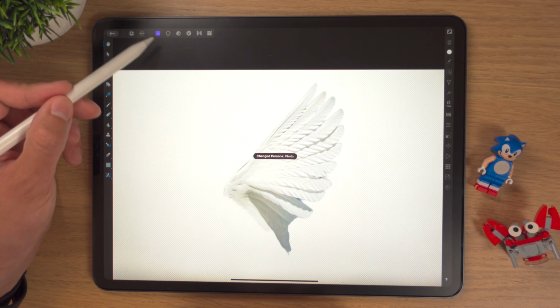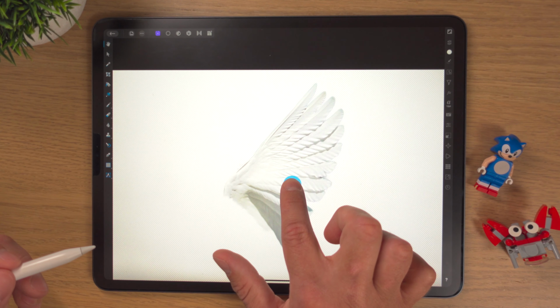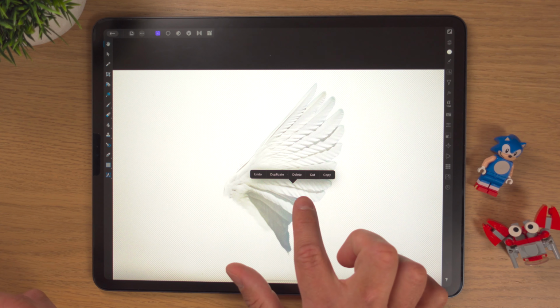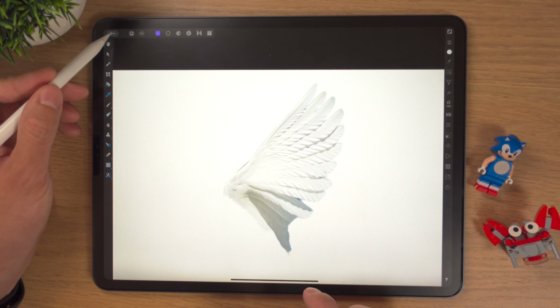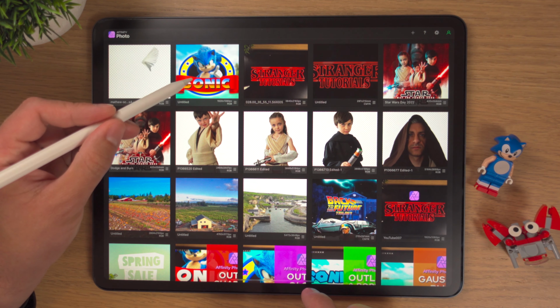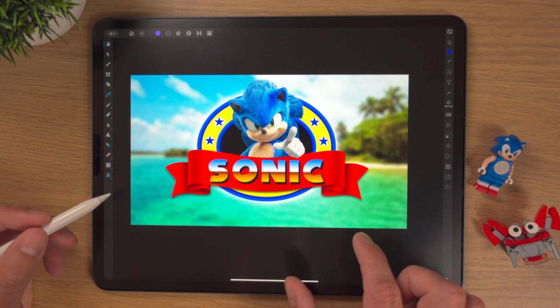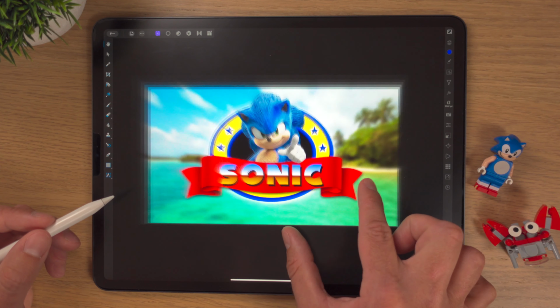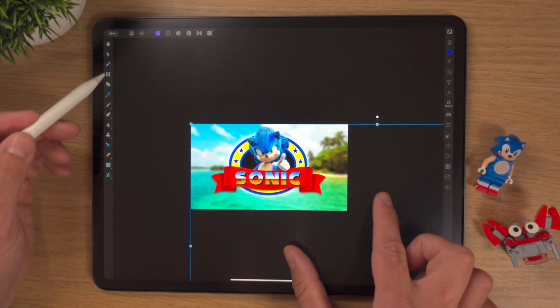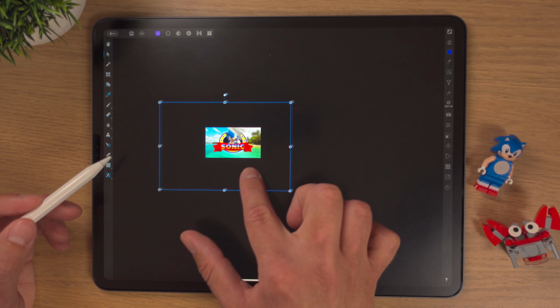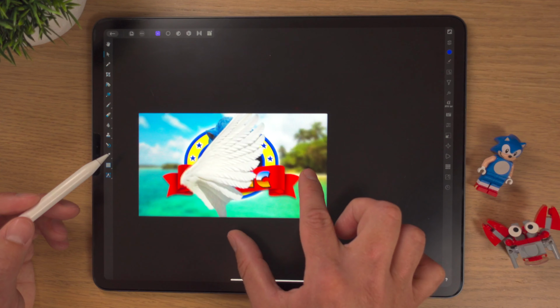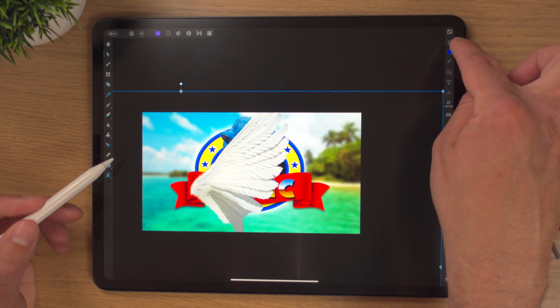So we'll go back into the photo persona. One finger selected, we will hit copy. The great thing about Affinity Photo, you can copy into different projects. One finger paste and hit the move tool, and yep, it's just hidden from sight, and that's really, really good quality.